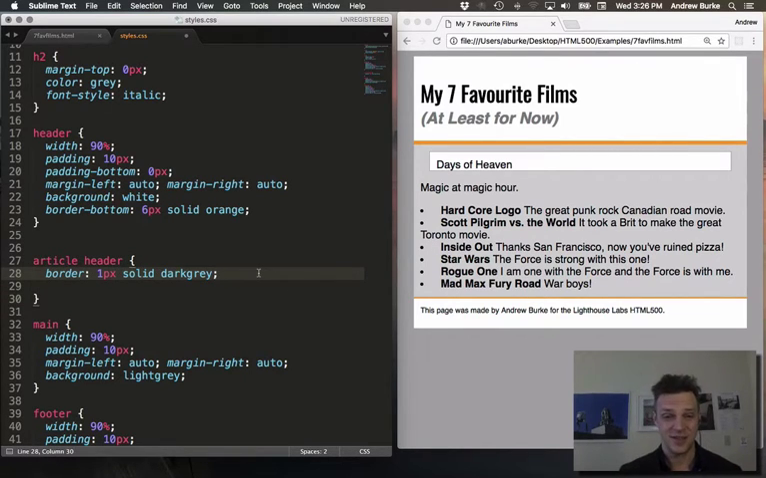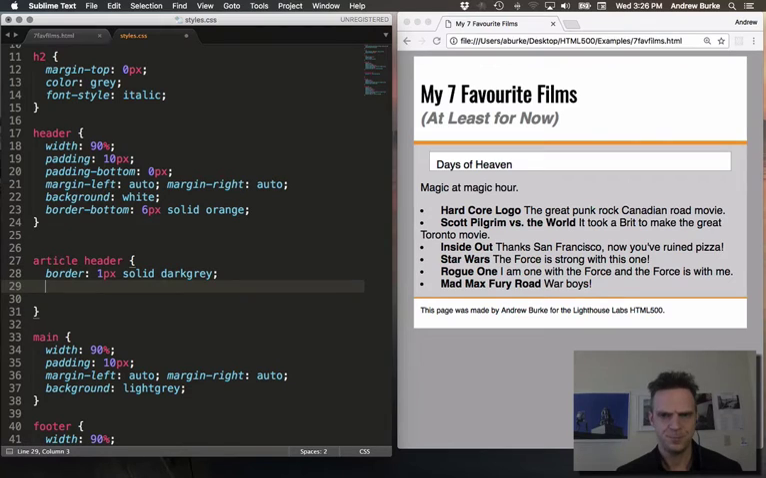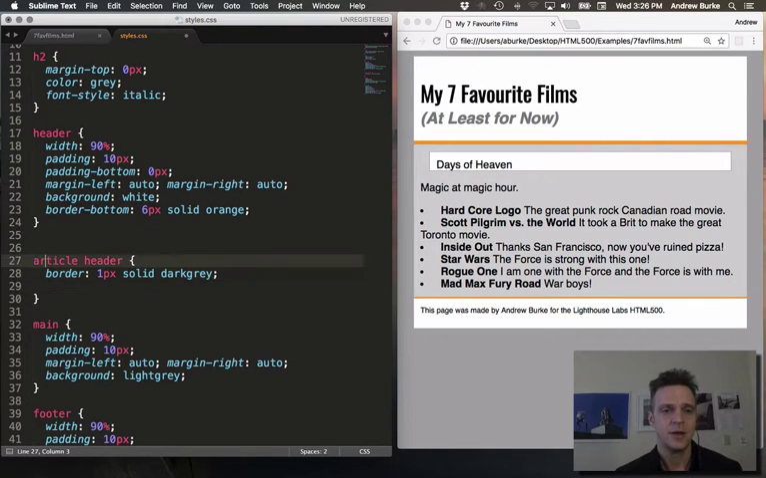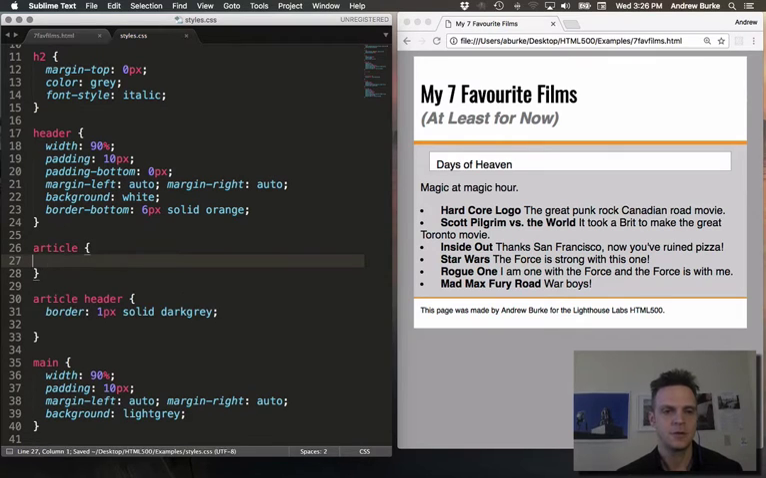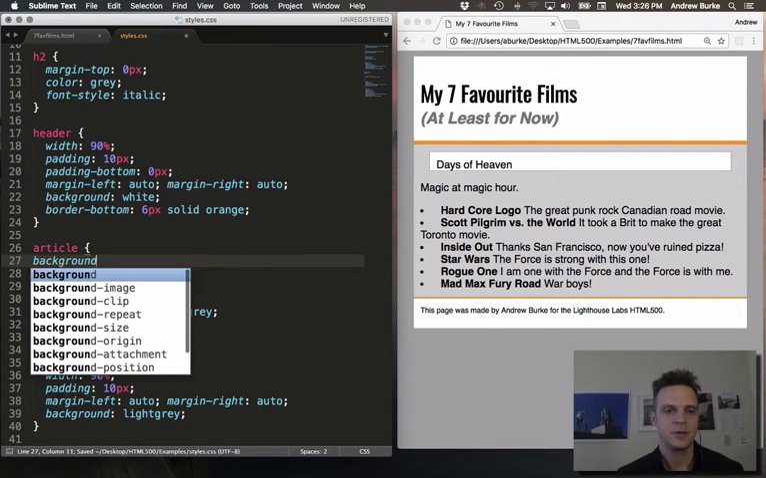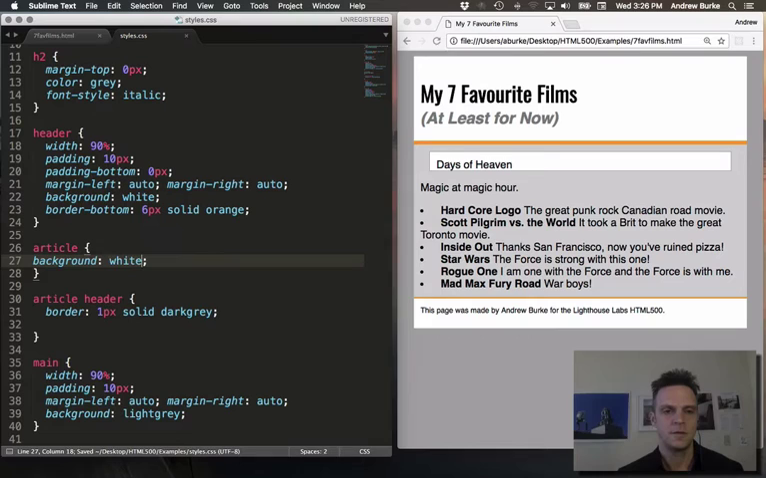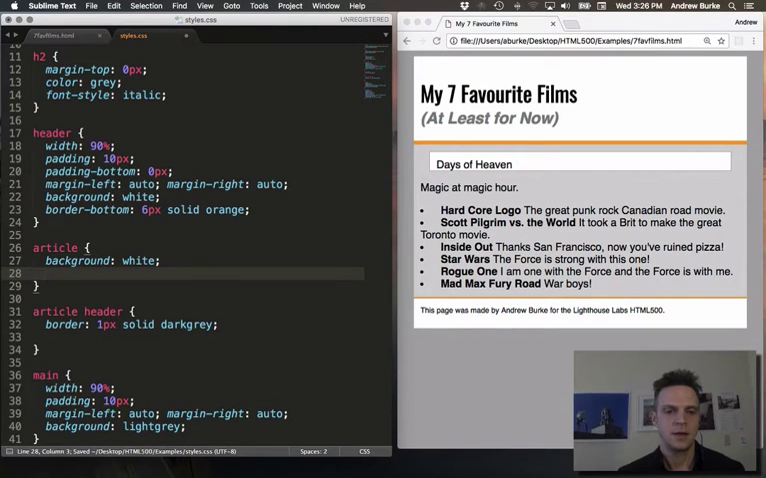This is where you start saying things like cascading style sheets, because you've got different levels of definition. It can start to get kind of complicated. So you also can have article. So I'm going to make article its own thing. I'm going to have that background white, and border also 1 pixel solid dark gray.